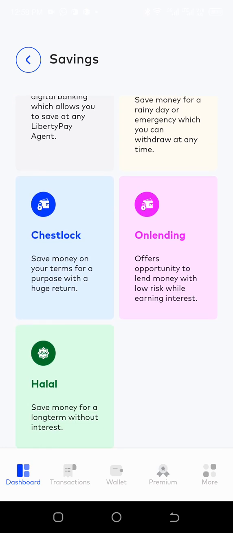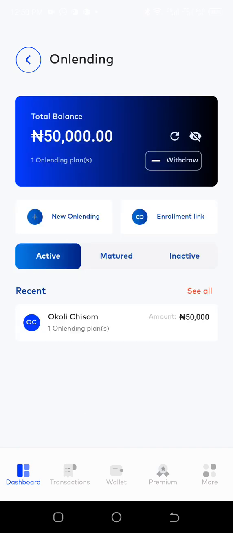I'm just going to select the Onlending. It takes me to my Onlending dashboard. On this dashboard, I can see my total balance. I can see my Onlending plans, the counts. I can also see, on your own dashboard, you should be able to see 3 different options here. One is the new Onlending, the second one is all Onlending, and the third one is the enrollment link.